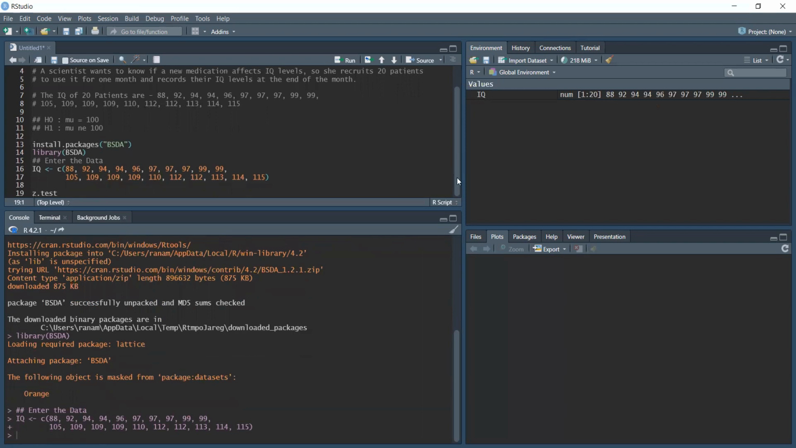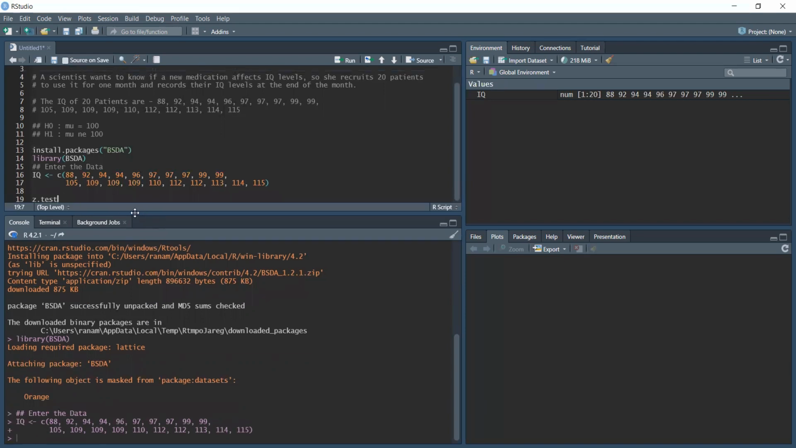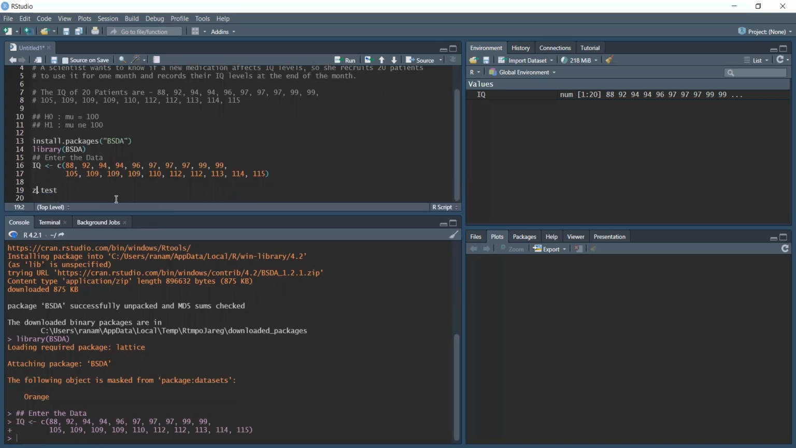Now we will be using the z-test. The z.test is available only under this library BSDA. So we will use z.test and it has arguments called x, y. Since we are just doing a one-sample z-test, we're not comparing between two values, we're just comparing one value based on a population mean. So over here, the x value is the variable that I have just entered, that is IQ. Now we want to test against the mu value of 100.